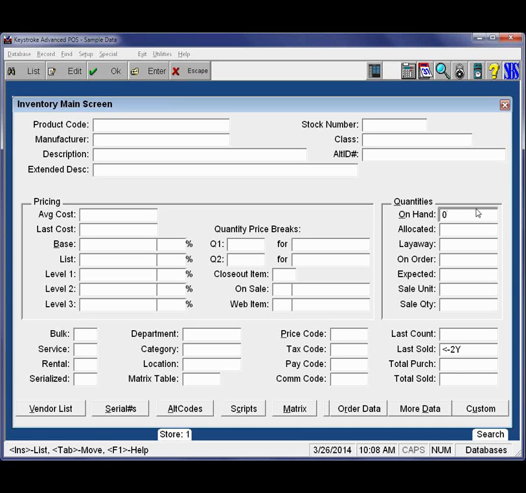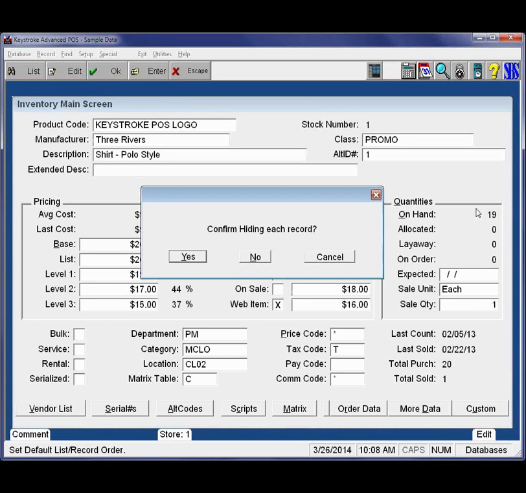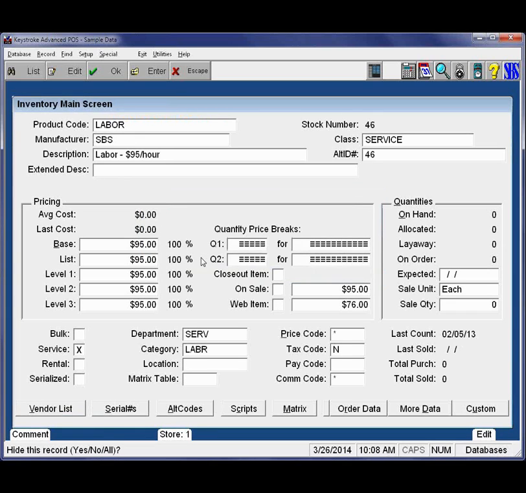You can hit F10 at this point once I've entered my search criteria. It's going to give you the message, do you want to confirm hiding each record? As I mentioned, when you're first getting started with this, it's probably a good idea to say yes. What that will do, if we say yes, it's going to find the first record that meets our search criteria. So let's see if we have anything here. So we're going to say yes.